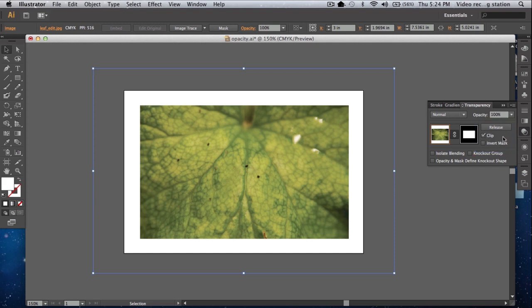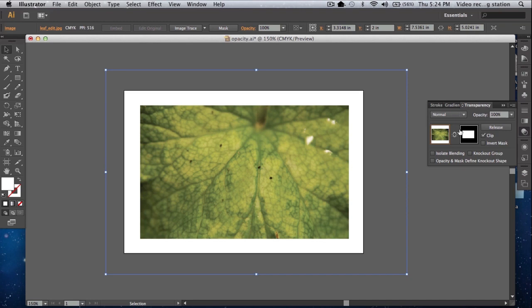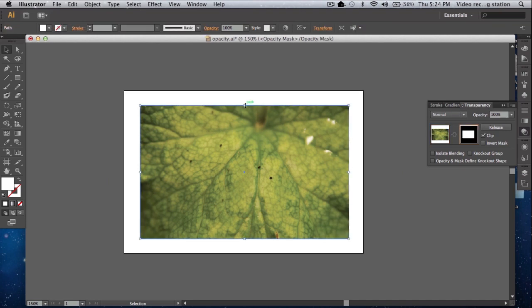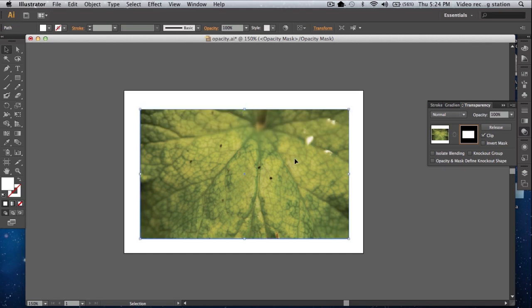Now I'd like to show you some of the more in-depth features of an opacity mask. In the transparency palette, there are icons representing the photo and the mask path. If you click on the link button between them, you can manipulate each independently of the other. I can move around the image within the mask path, or change the mask path itself. You can easily manipulate the opacity of the image with this drop-down.